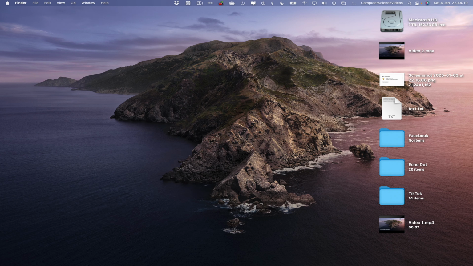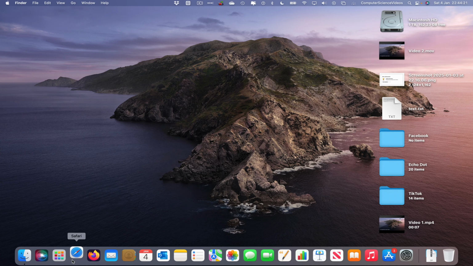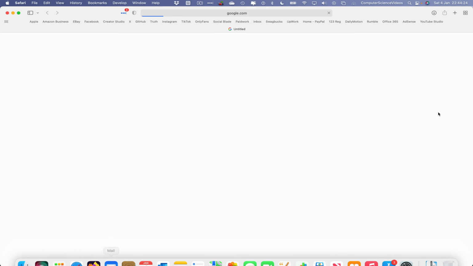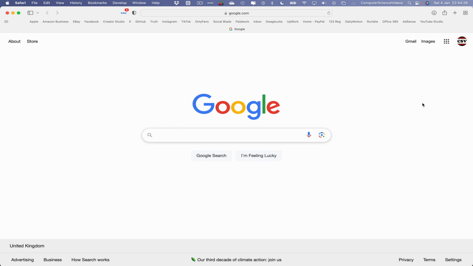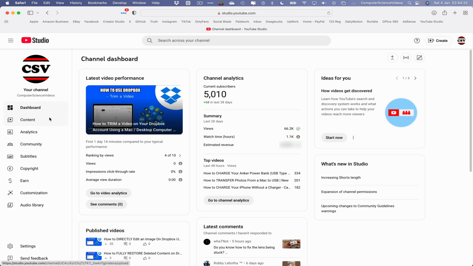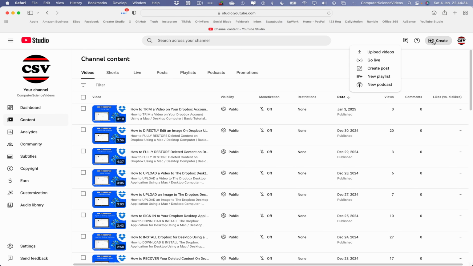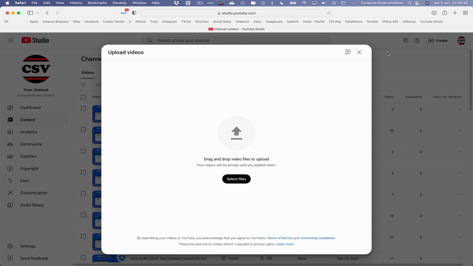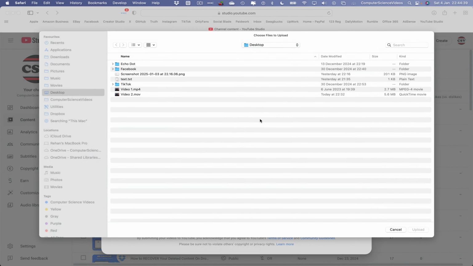So now let's go around to the dock. Go to the web browser, which is Safari in this case. Click on this, wait for that to load. Once it is loaded, now let's go to YouTube Studio, and then make sure that you are signed into the account. Now let's go to Content. Go to Create, Upload videos. Upload the first video. Select File.